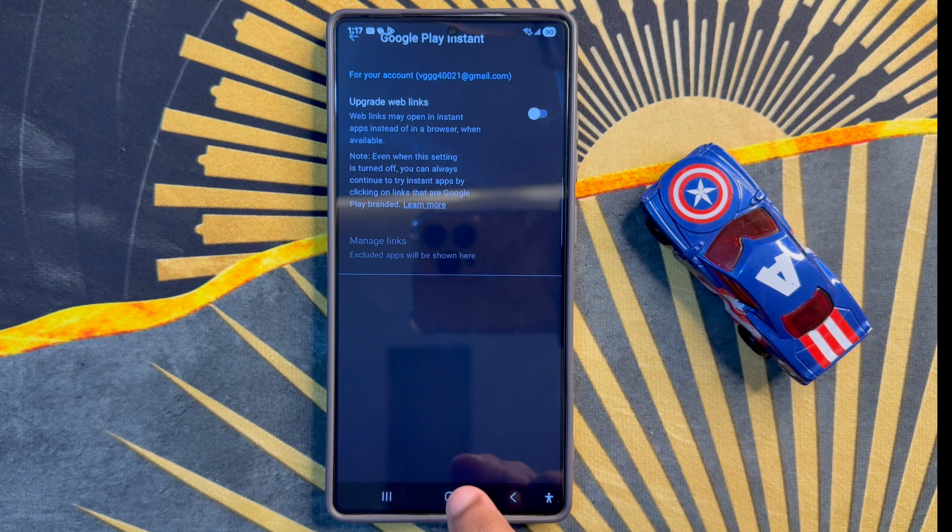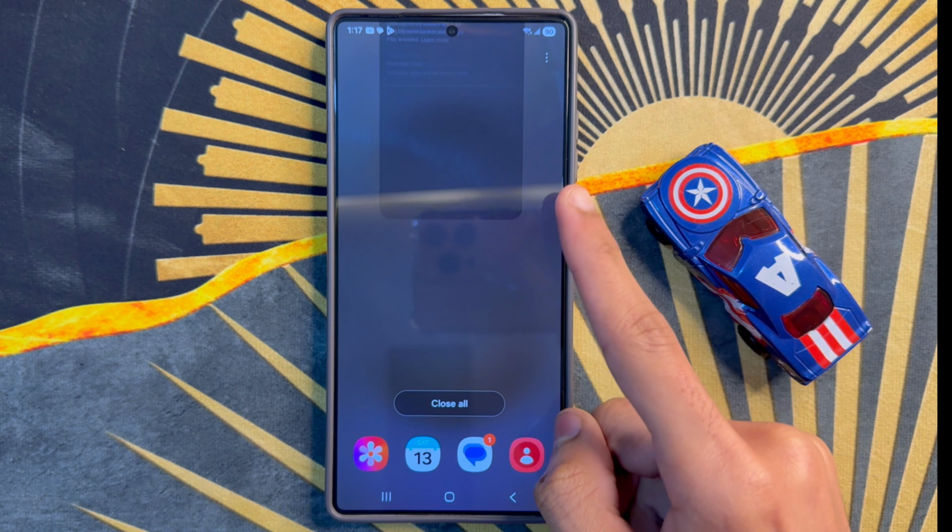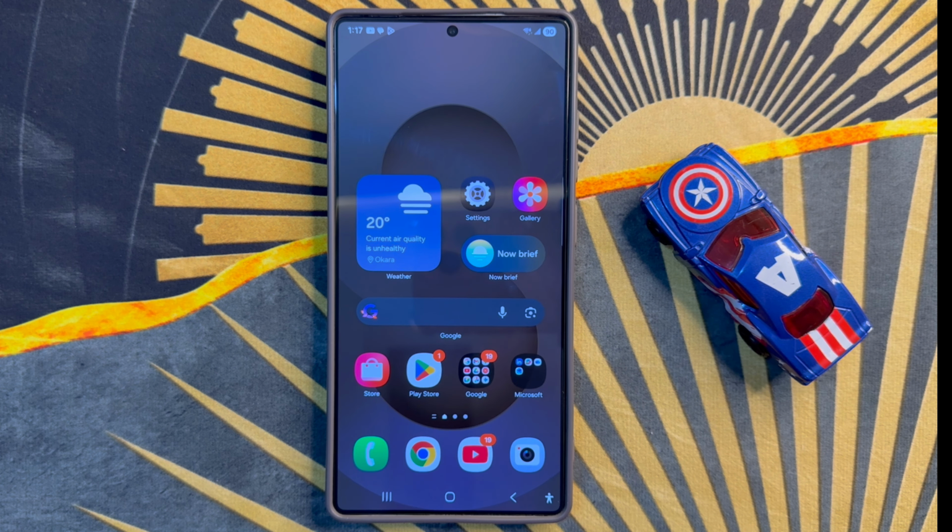After the process, go back to home screen, refresh phone. So that's how you can turn on or turn off Google Play instant upgrade web links on Samsung Galaxy S26 Ultra.